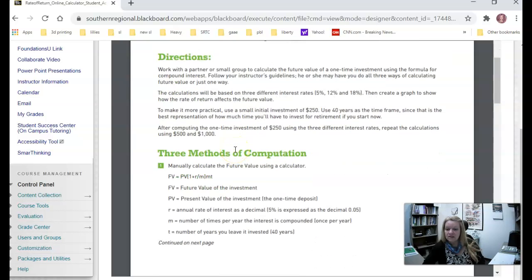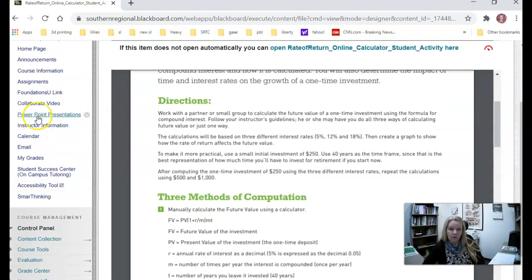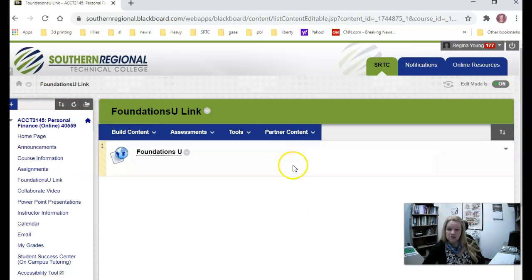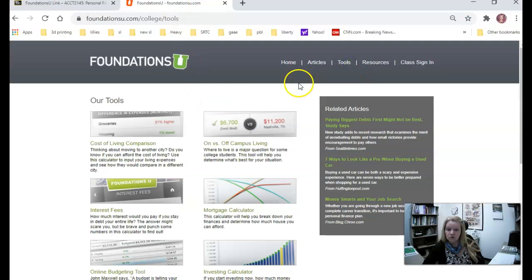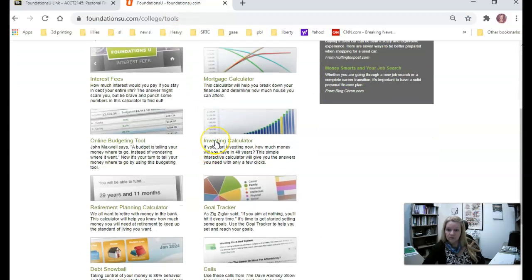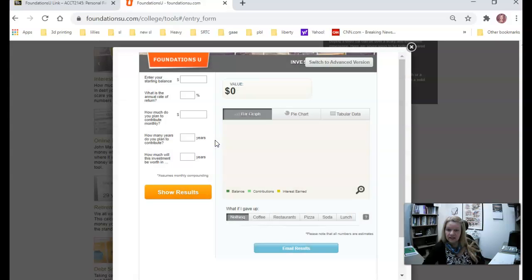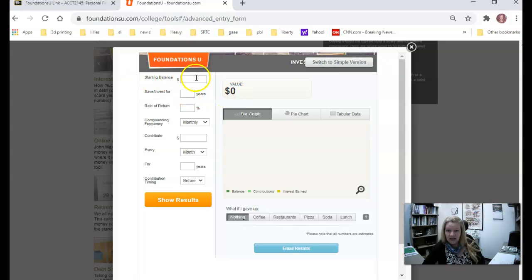You have 3 ways to do this. You can use the calculator at Foundations U. The Foundations U link is here in Blackboard. If you select that link, it should take you to Foundations U in another tab. You'll go to the tools, and here would be the investing calculator, and you need to use the advanced version, and you'll put in all of your data here.